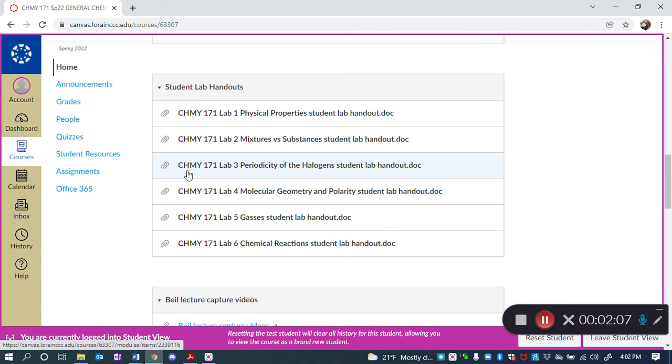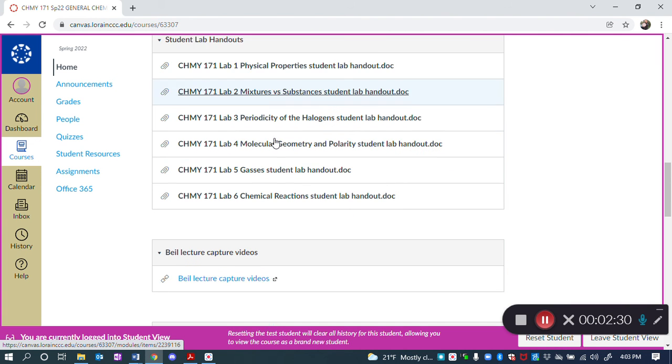Then you have your lab handouts. So this semester there will be 6 lab experiments. We'll talk more in detail about what you need to do to fulfill your obligation for the laboratory component of the course. These are where the lab handouts are, so you want to read those over and come prepared with ideas wherever possible when you attend any of the open lab sessions.